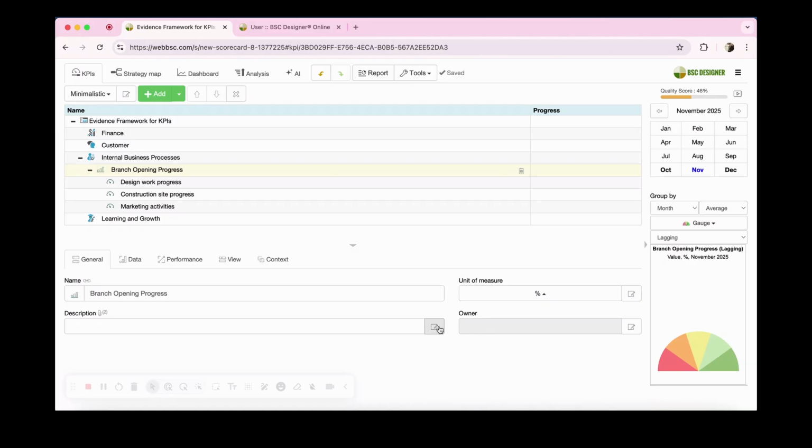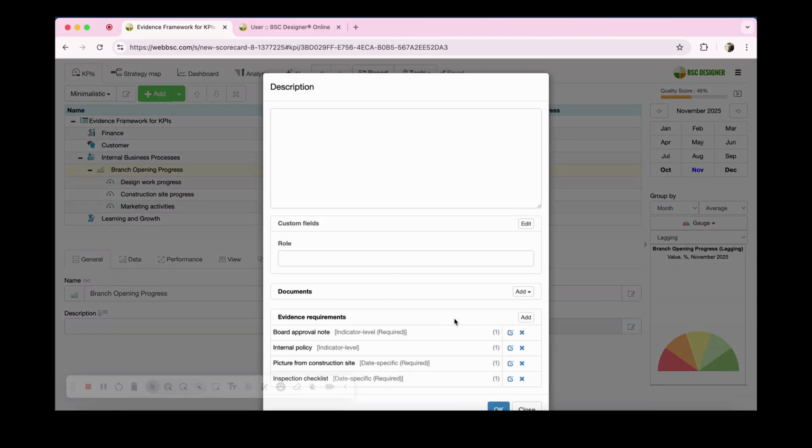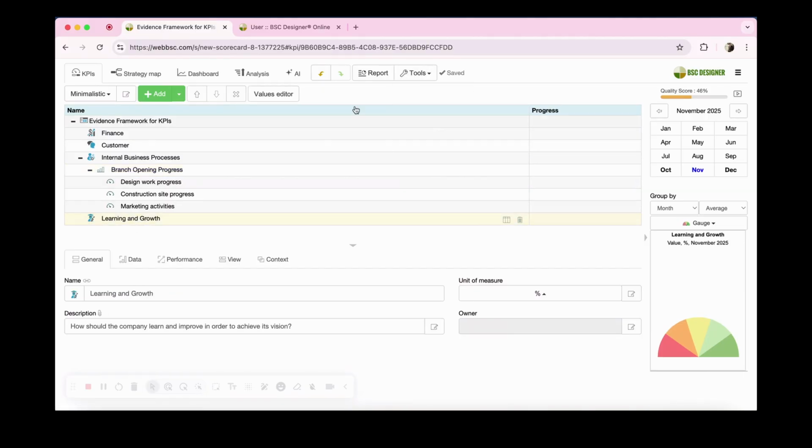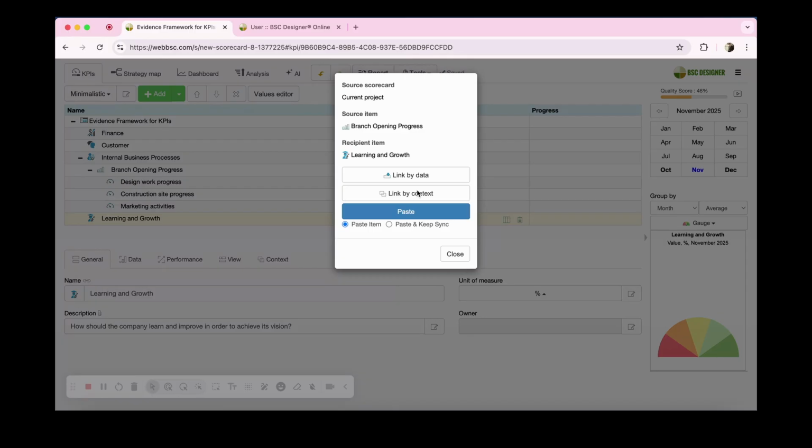Sometimes you might want to reuse the same evidence model. Once the evidence requirements are defined, you can copy and paste the indicator to save it as a template, or use the paste and keep sync option to keep all copies updated if the original template changes.